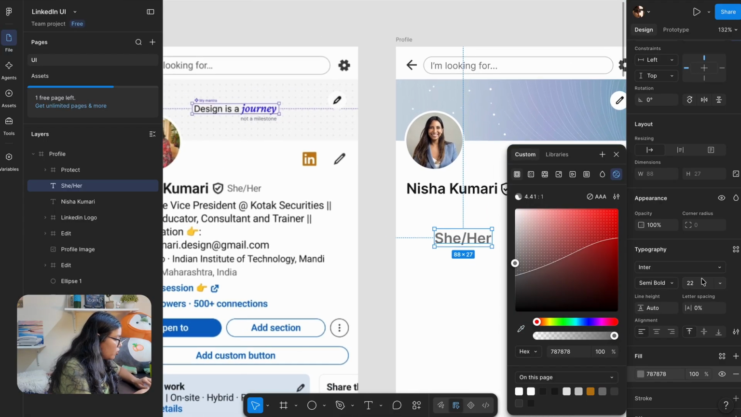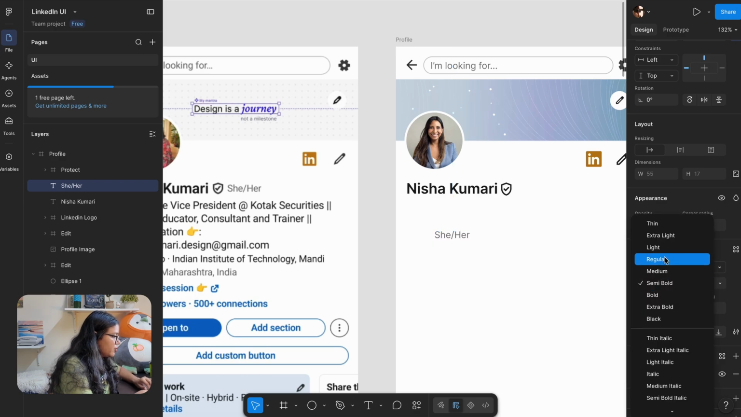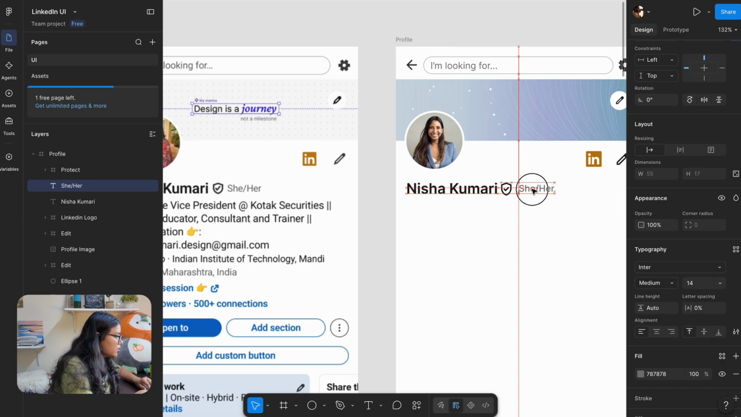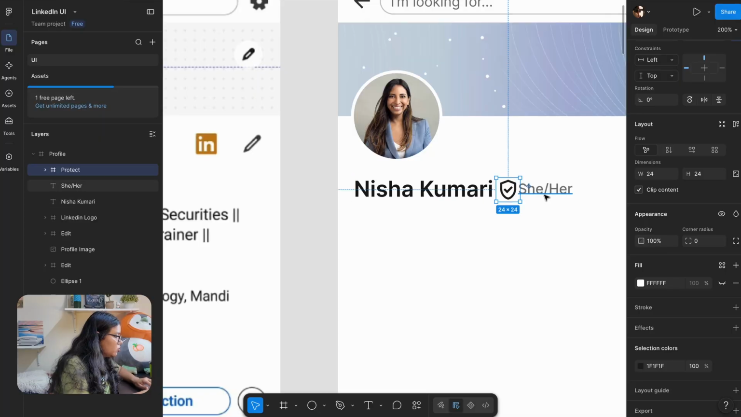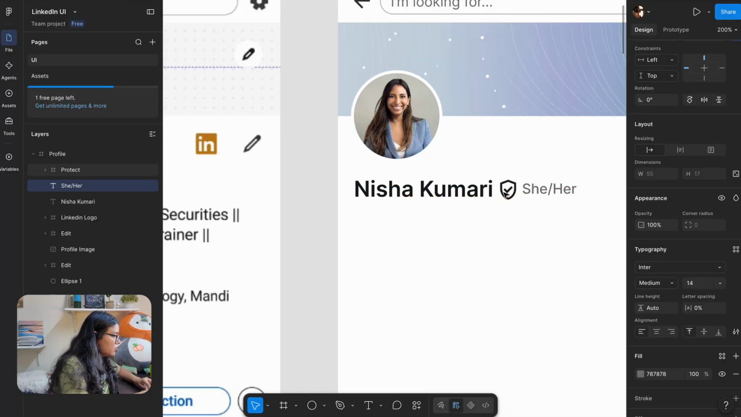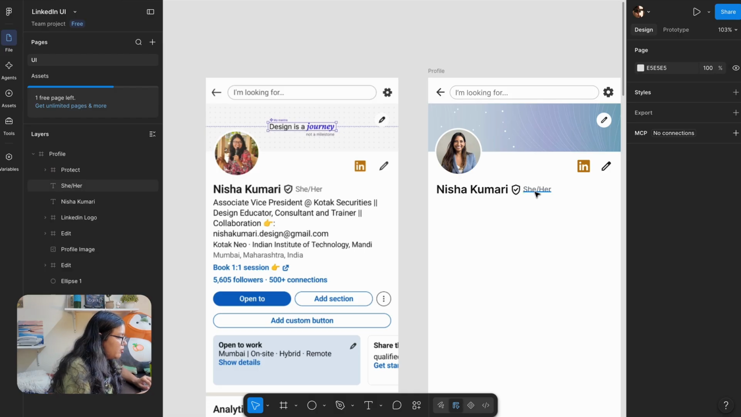ठीक है, it's very small. I guess I'm gonna keep it around 14. I think this would do. ठीक है, I'm gonna make it regular, somewhat medium. Okay. ठीक है, and just place it. थोड़ा थोड़ा दूर कर देता है. Keep it 2. I'm using Alt to see the distances. ठीक है, okay. Somewhat same only, but I think slightly bigger.